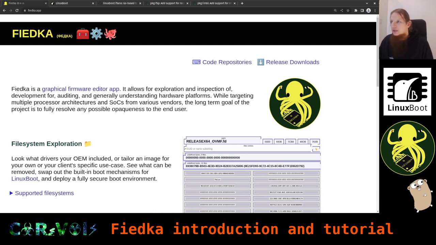Next up, we're looking at the Fiedka project, which is also in relationship with the LinuxBoot project. And let's dive right into it. So what is Fiedka? It's a graphical firmware editor and analysis tool. Here we present you the Fiedka website, where you can download releases right here, or you can also just look at the code repositories. And now there is a brief description of what the project is actually about.